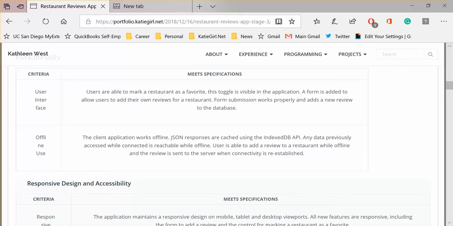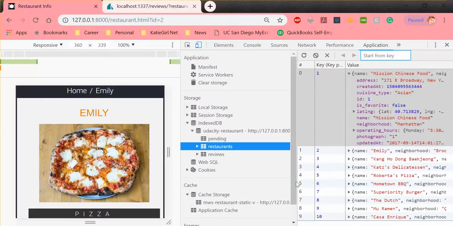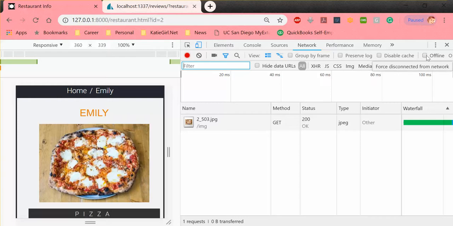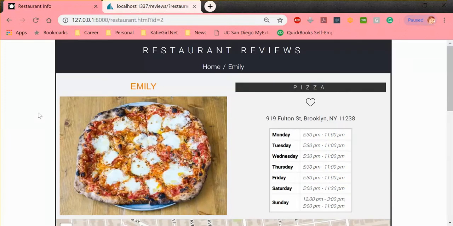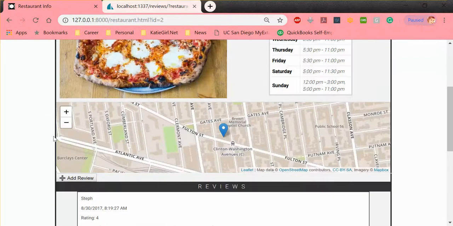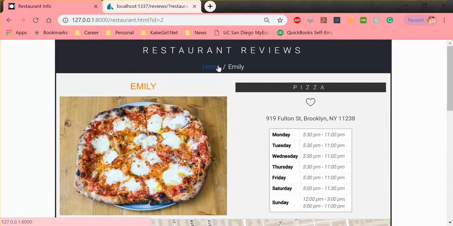The next requirement is any data previously accessed while connected is reachable while offline. The way we test that is we go to Google Chrome Tools, Network, Offline. Or I can just unplug my router, but I'm not going to do that. So as you can see, I'm now in offline mode. I'm going to go ahead and close that. This mimics the situation where the user has lost their internet. So I'm going to go back to the website.